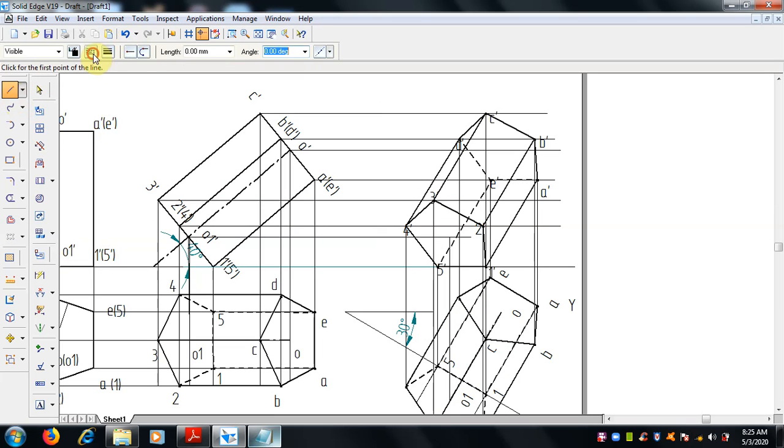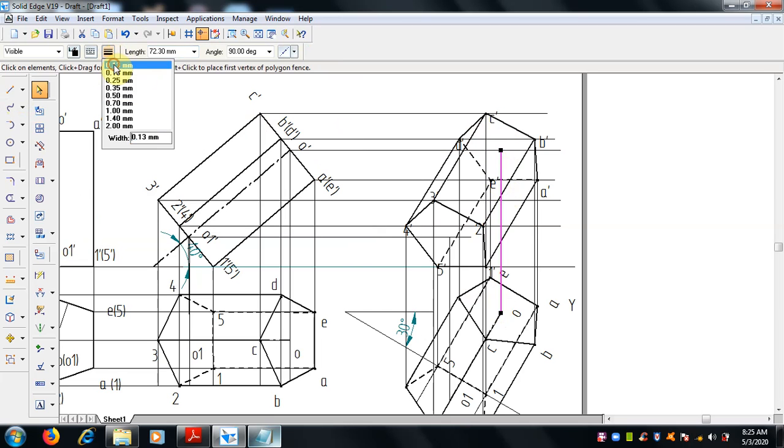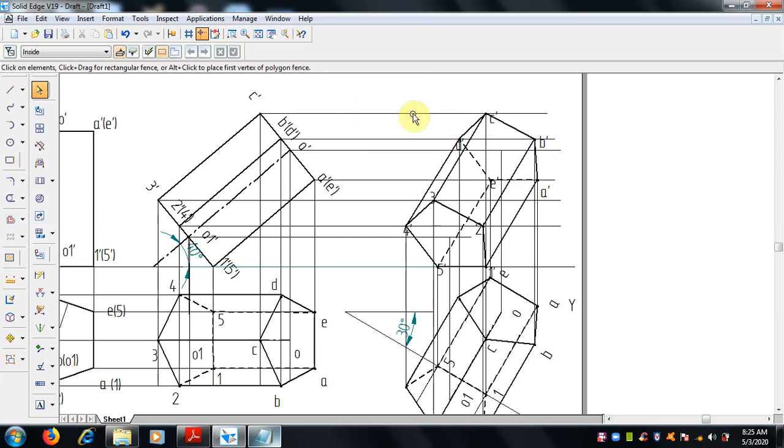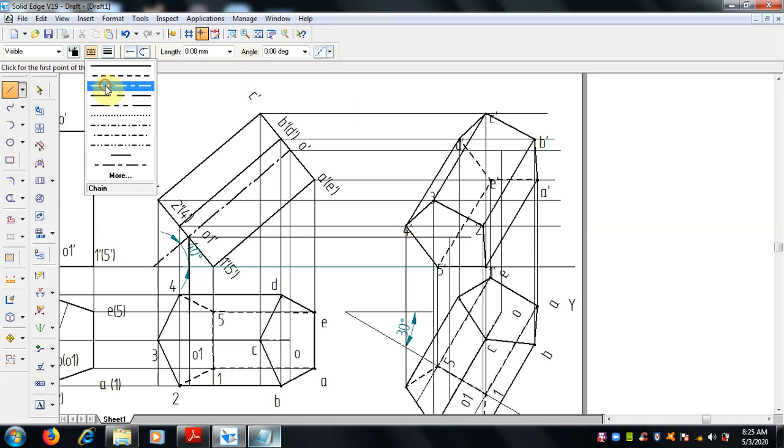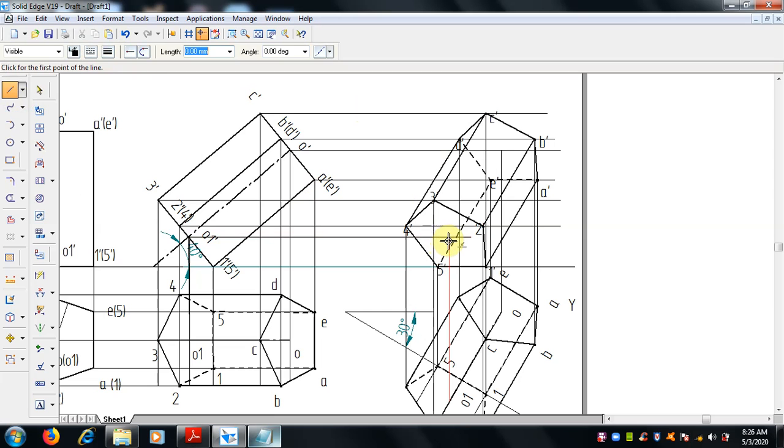Next, from here project up to this, 0.13 mm thickness. Okay, now everything is over. The only thing is we have to draw the axis. So select axis line, from here select 0.5 mm thickness axis line to draw the axis. That's it, over.